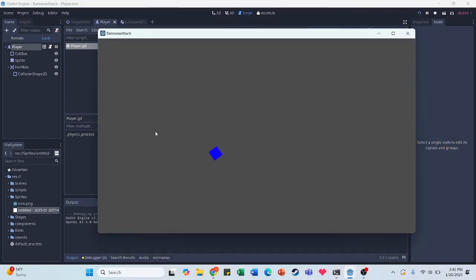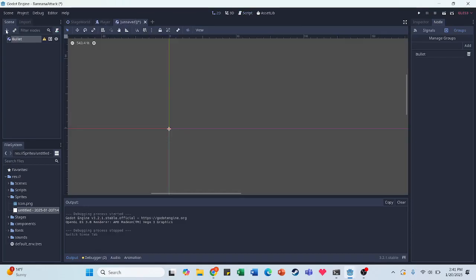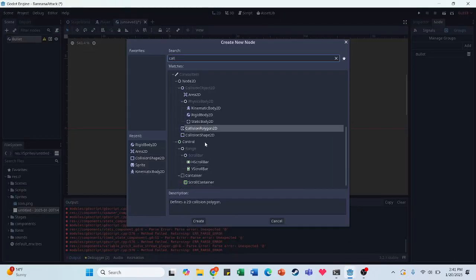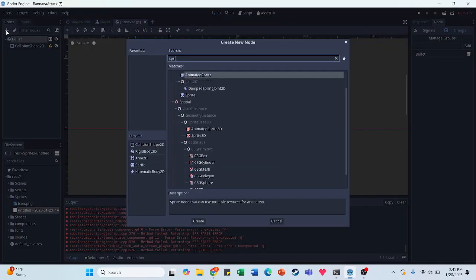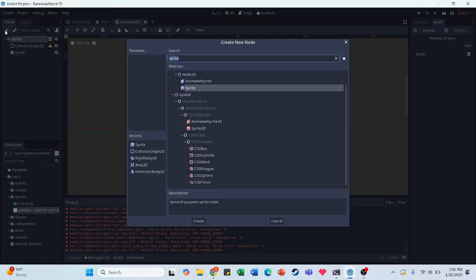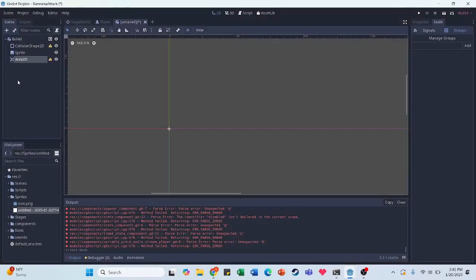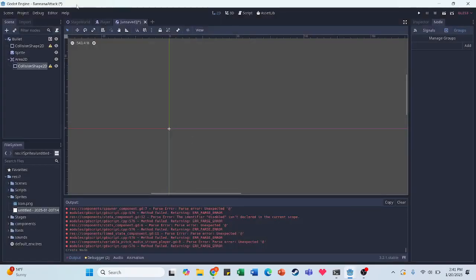See? Just like that. Now, with this bullet, we'll add a collision shape, a sprite, and we'll add an Area2D, a collision shape again, and a timer.